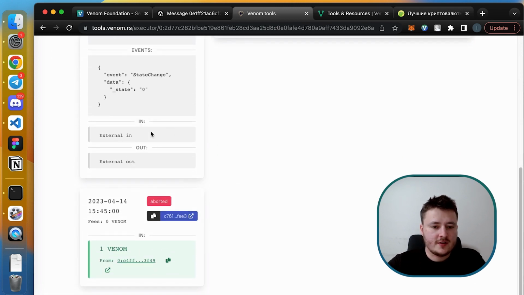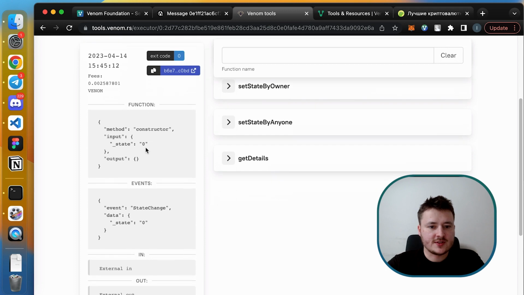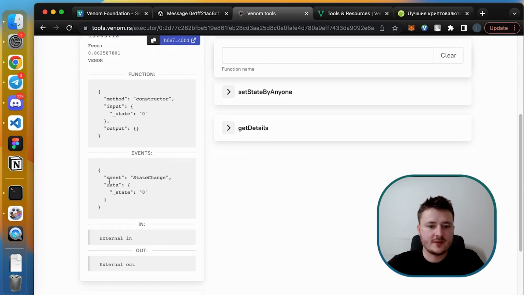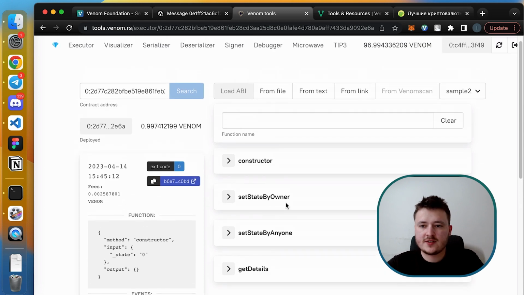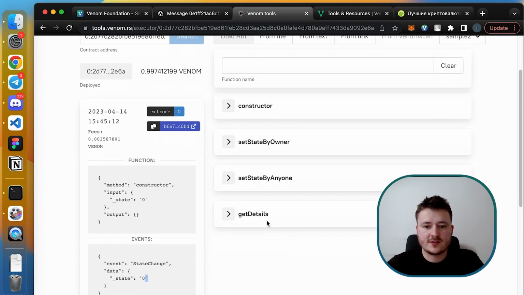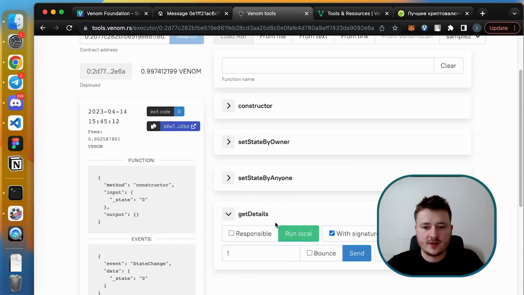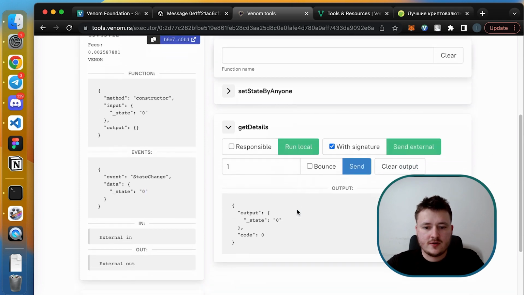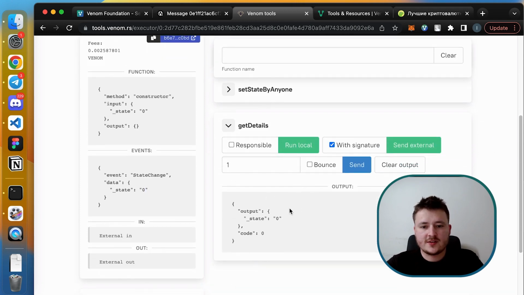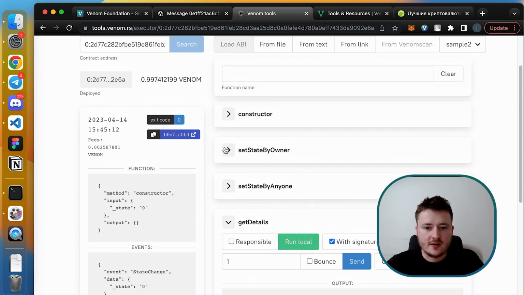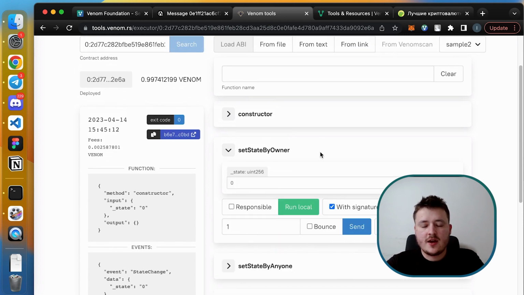And yeah, in the transaction history we see that we successfully deployed it, and the event was emitted with state 0, so everything is good. Now let's try to test all the features. So the first one is get details, running that method locally and see state is 0. Alright, let's try to set state by owner.